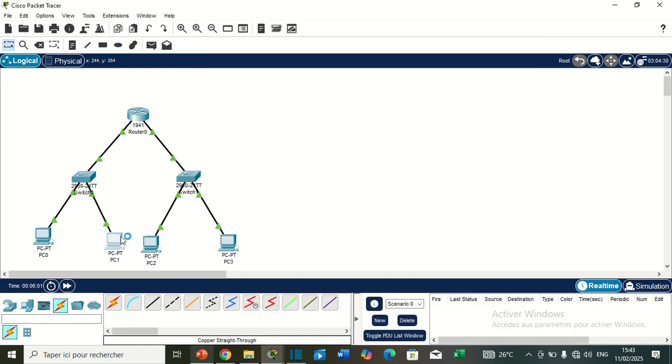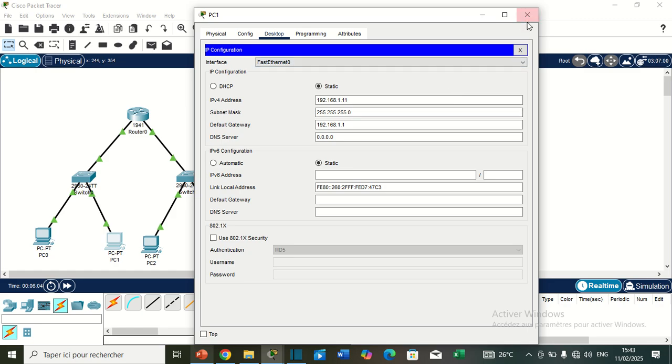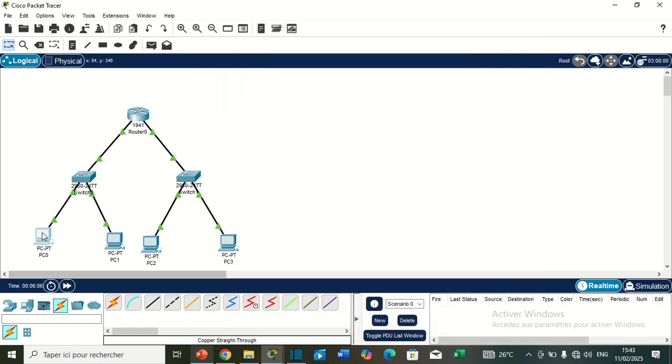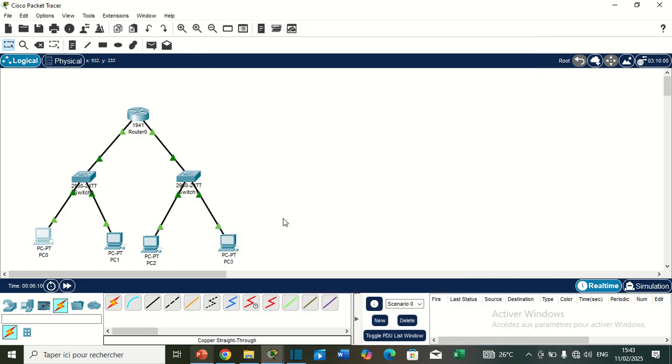So I think that it has been configured rightly. I'm just checking again the configuration of the various PCs. Yeah, we have configured all our devices. Now it's time to check if data is passing.